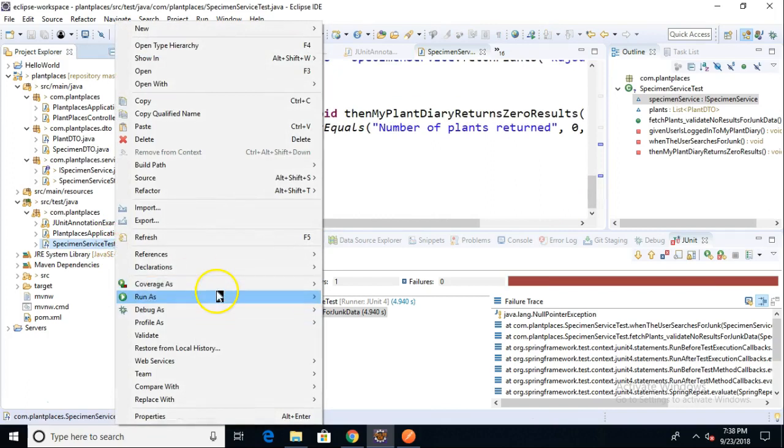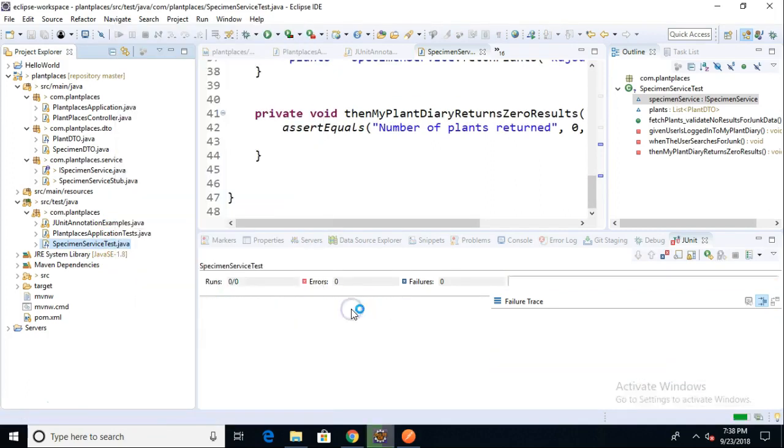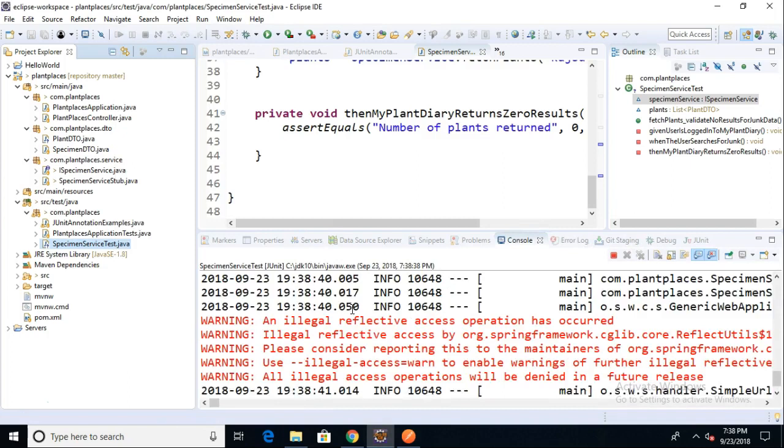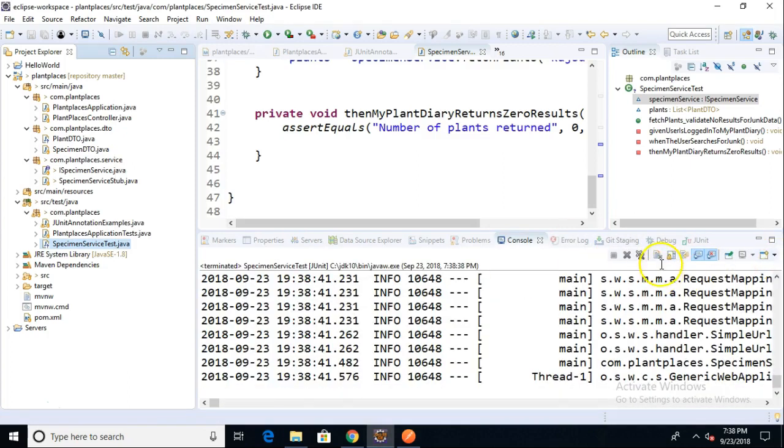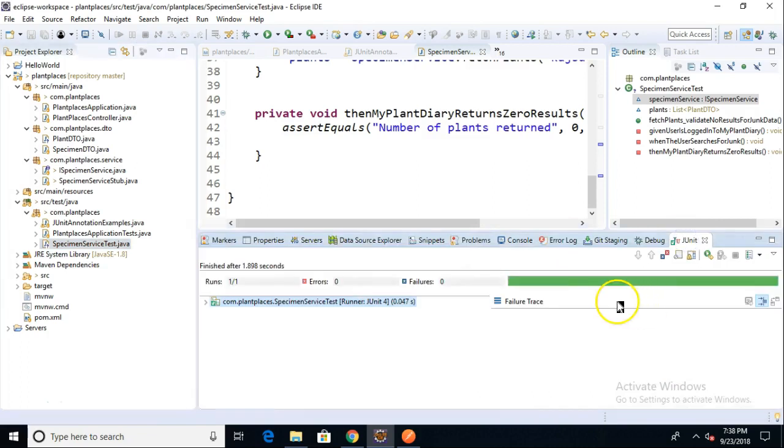So let's right-click, run as, unit test. And in this case, it's starting a bit of the Spring framework. It's a little tricky because you can sit here and look and you don't see what you want to see. But go over to the JUnit pane, and now you see that sure enough, this test did execute as expected.